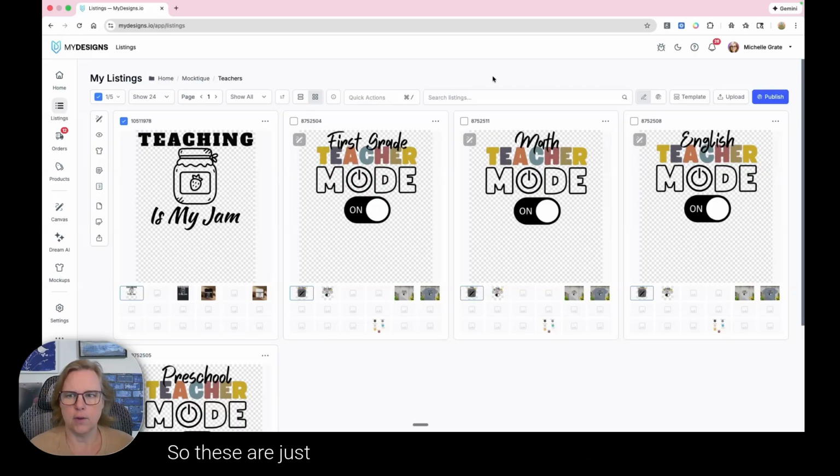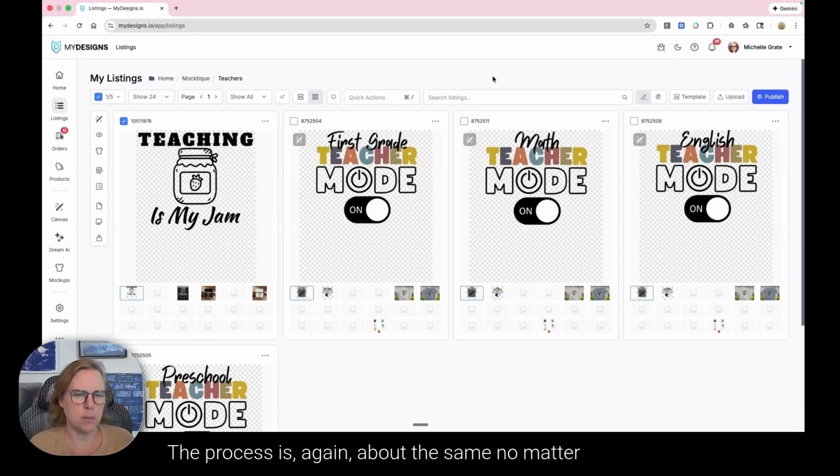So these are just a lot of the key points to be able to do a lot of the main listings that everybody goes through and does either on Etsy or on Shopify. The process is, again, about the same no matter what you're using. There's just a few differences between Shopify and Etsy.